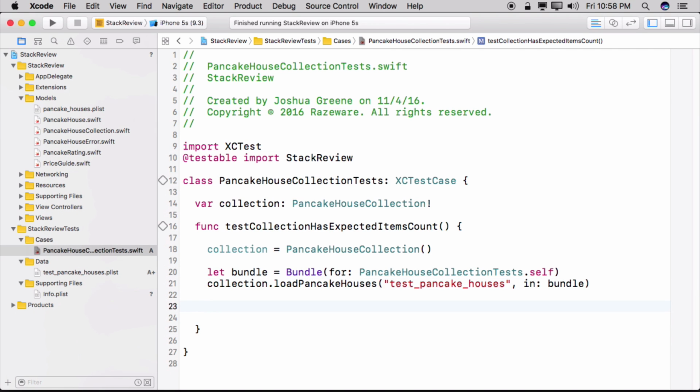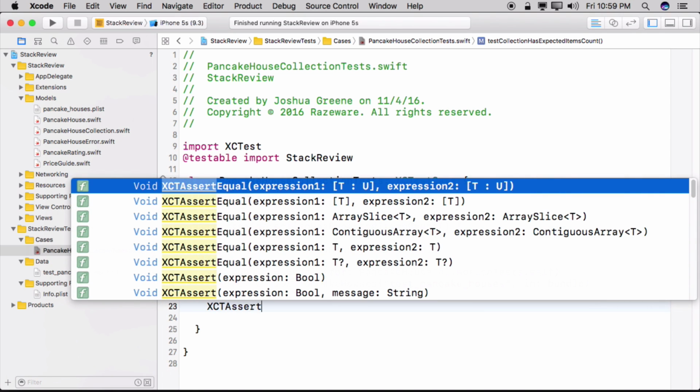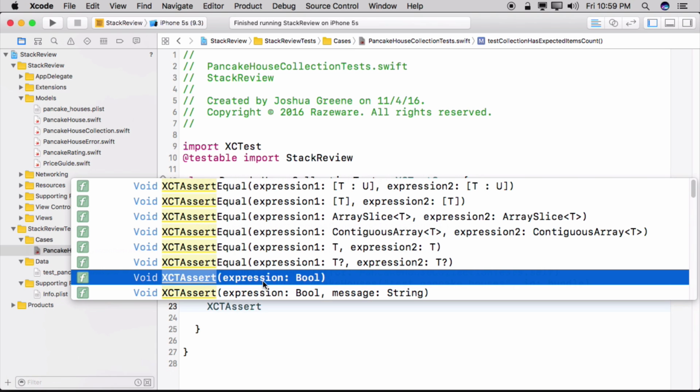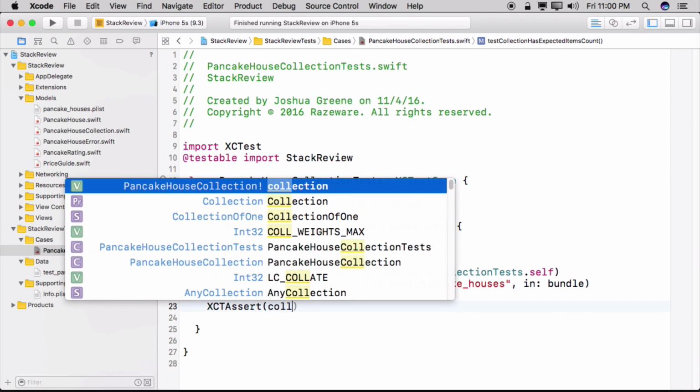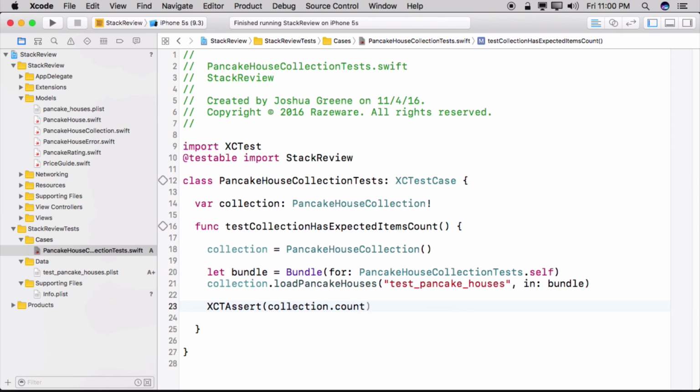Now we want to write the first assertion statement. As you can see, there's actually several different options we can choose from. The simplest one is this XCTAssert, which takes an expression that should evaluate to a Boolean. We'll just use this to start. Oh, but wait, we actually don't know what the count is yet. We want to take a look at this plist here. So one useful thing you can actually do is open files side by side.